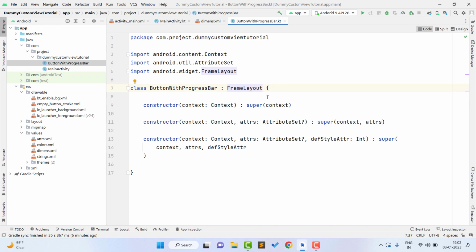The constructors are created successfully, and you can see our class is not showing any error, so we can use this. First of all, if we want to create a custom view of a button with a progress bar, I need to create a layout first which will contain both things, button and progress bar. Then we will wrap both things into a single view, and after that I can use that single view anywhere I want.